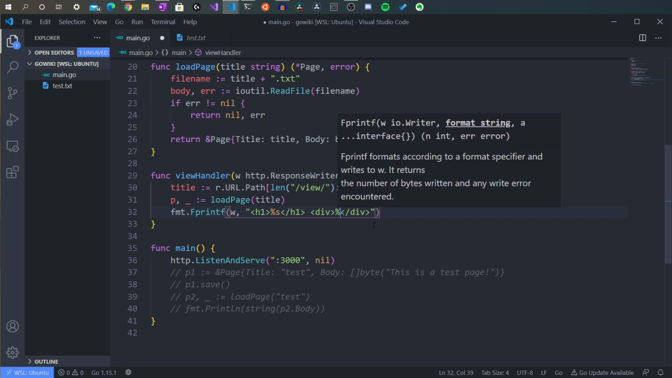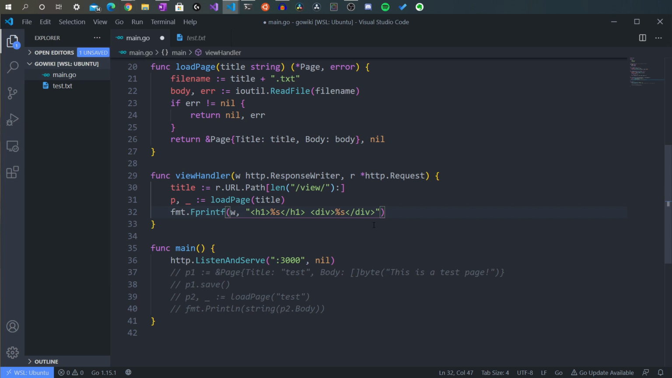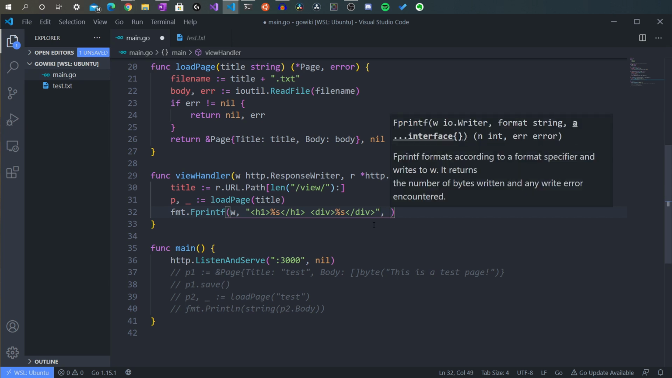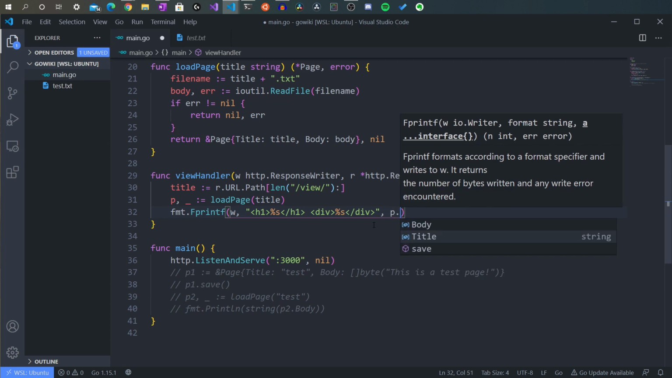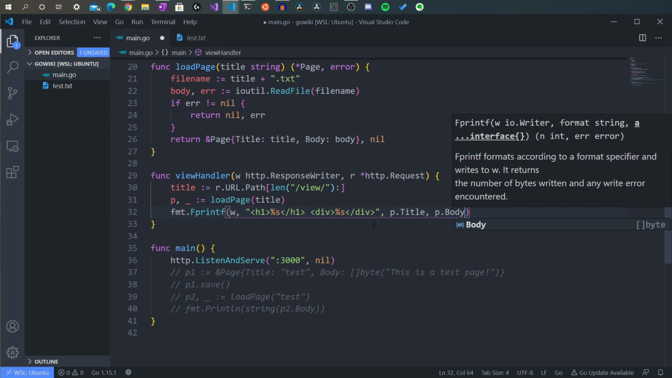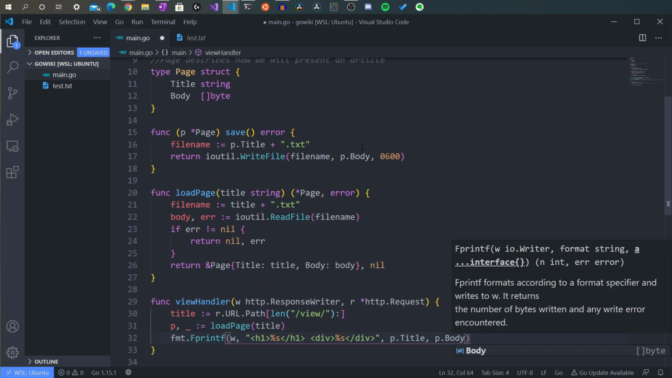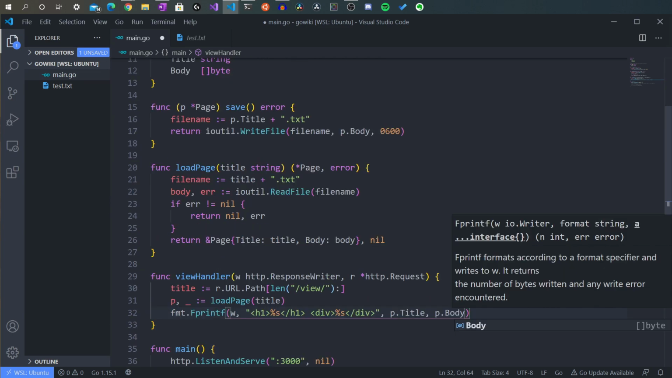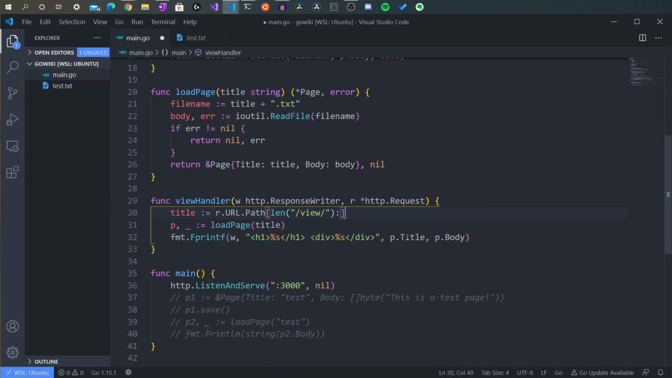Okay, and then we'll just do another placeholder. Now that we've done two placeholders, we can do two more commas to put stuff in there. So in here, I can say p.title and then p.body. Okie doke, that should work fine. I believe we didn't have another printf anyway, did we? No. Okay, cool. Let's save it and make sure I didn't do anything wrong.